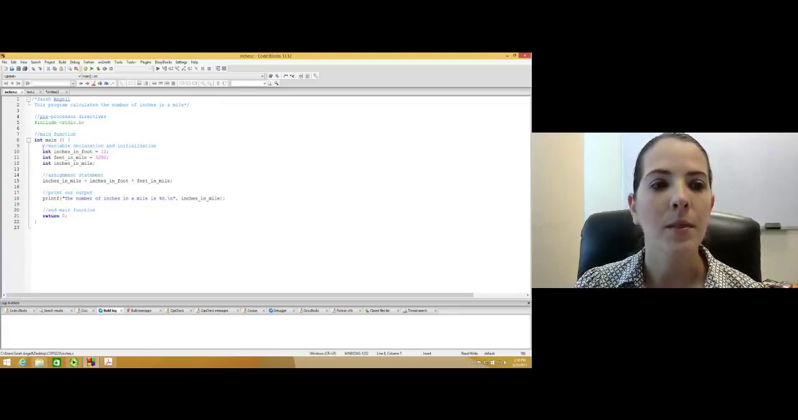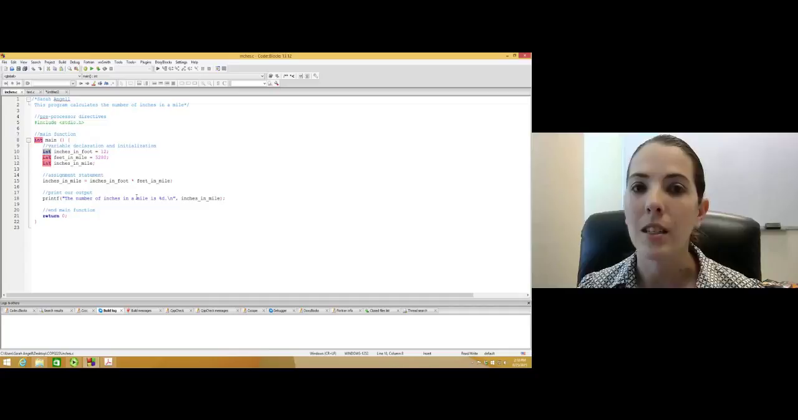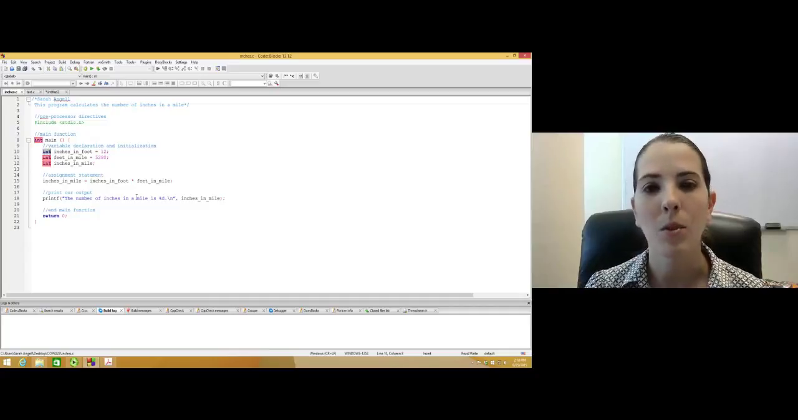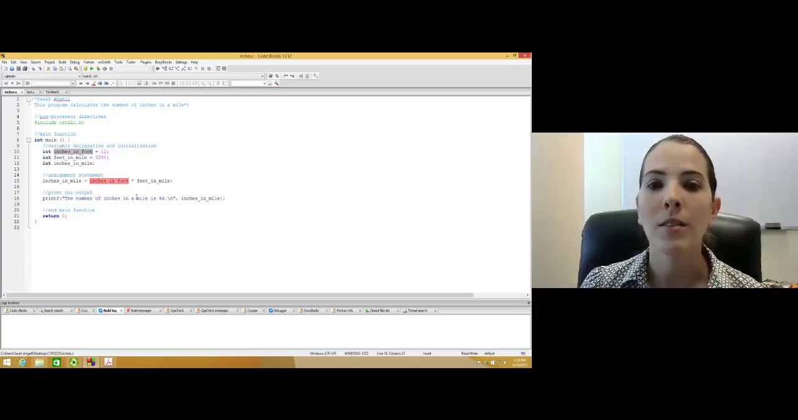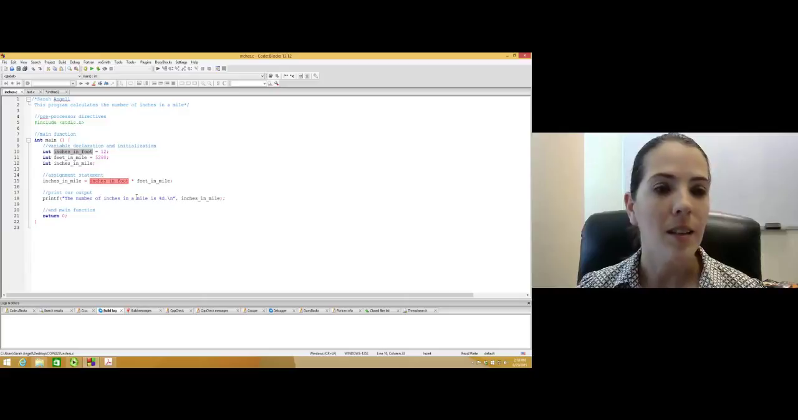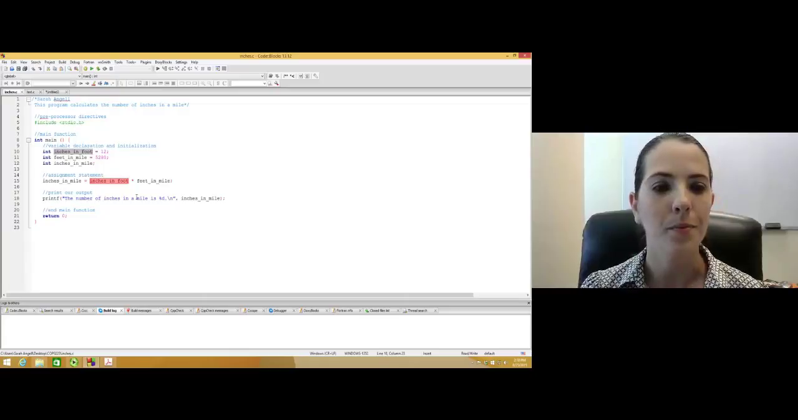Inside the main function, we start with our variable declaration and initialization. Remember, variables are what we store information in. There's 4 different types, but in this program so far, we've used integers. Each variable declaration starts with the data type. These are integers, so they use the data type int. That's followed by a name for the variable. What you name the variable is important because it should give anybody reading the code an indication of what that variable is for. The one I have highlighted is called inches in foot, so very clearly it represents the number of inches in a foot.